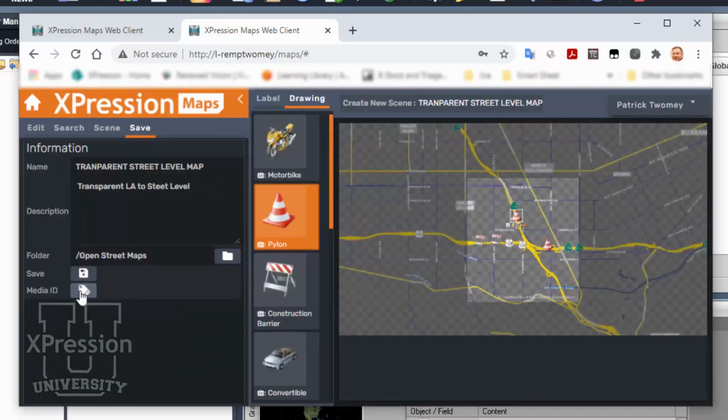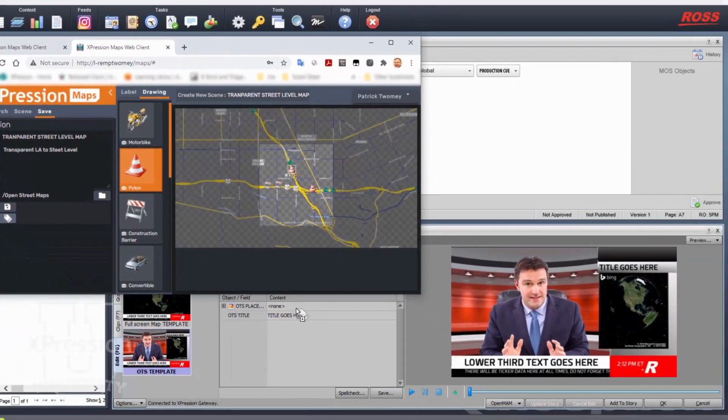Now I'm going to take my drag icon. I'm going to drag it into my XPression template. And you'll see down in my preview that it's getting ready and rendering that for me, and it's about ready to show me the actual preview. Downloading, and there's my map.